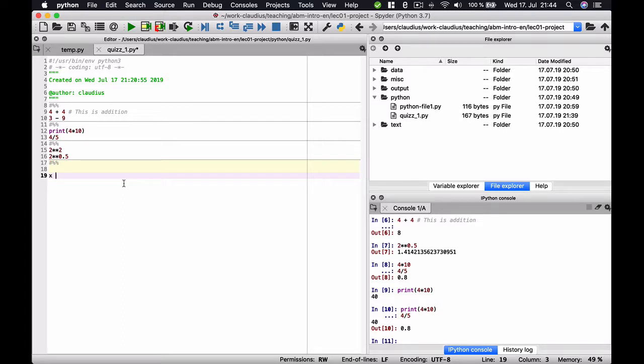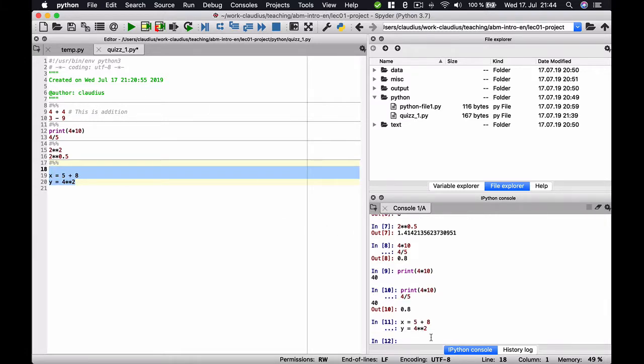Let's define a new object called x, and we'll define it as the sum of 5 and 8. Then we can define a second object, y, which might be 4 to the power of 2. If we execute this code, we see that Python does not return anything. Yet if we type in x here and press enter, we see that Python returns the result of this computation. Now, how does that work?